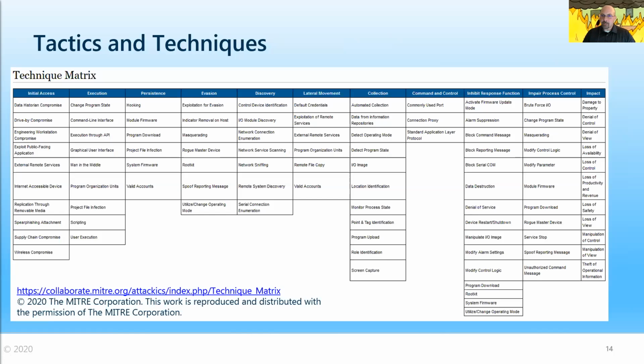So here are the tactics and techniques of the ATT&CK for ICS framework. You can see it's a little bit different than enterprise ATT&CK, and this may be where you can look at the page that I had you bring up earlier at the beginning of the presentation, because it doesn't really lend itself to this tiny screen. So you can get a better view of it.